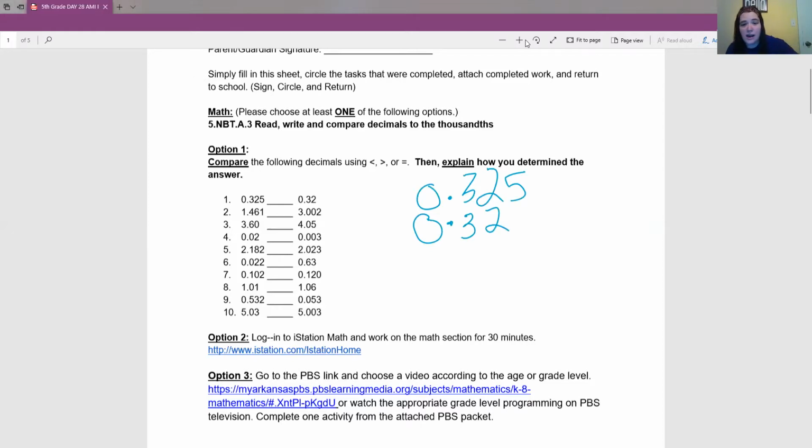So we're going to start, the ones place, those are both zeros. Then we go to the tenths place. That's both threes. The hundredths place, it's both twos. So on this one, we have to go all the way out to the thousandths place in order to compare these two decimals. And so in the thousandths place, we have a 5. And our 0.32 has nothing in the thousandths place.